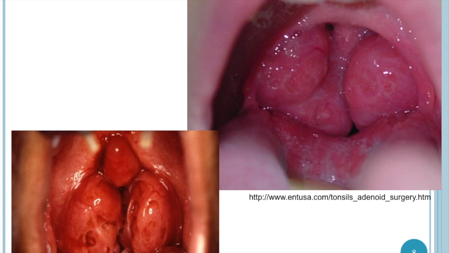Take a look at these. What do you think is going to happen to this kid? Are we going to admit this kid or send him home? You see all the holes down on the bottom left? Those are the big crypts. So both of these kids are going to end up needing a tonsillectomy.